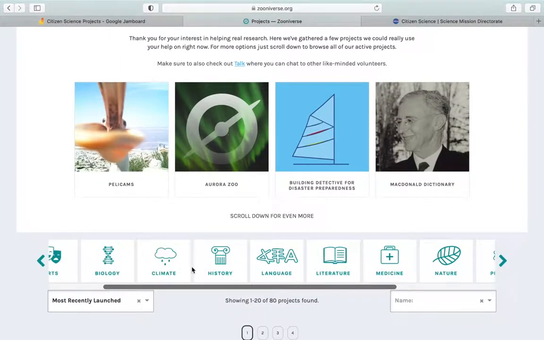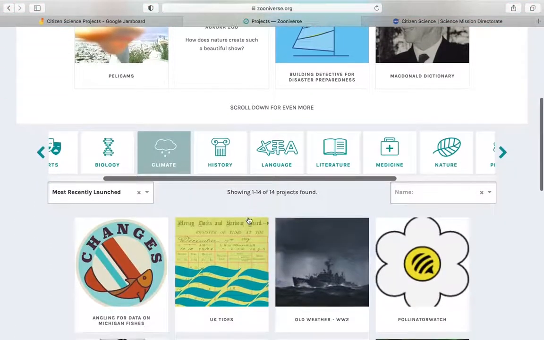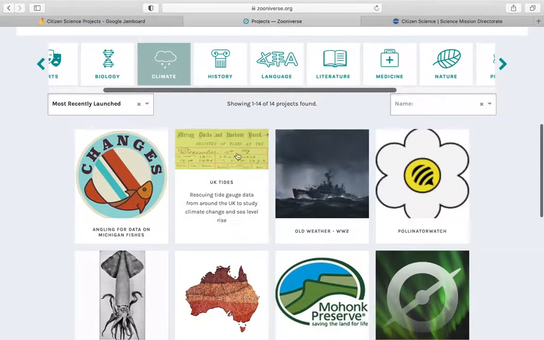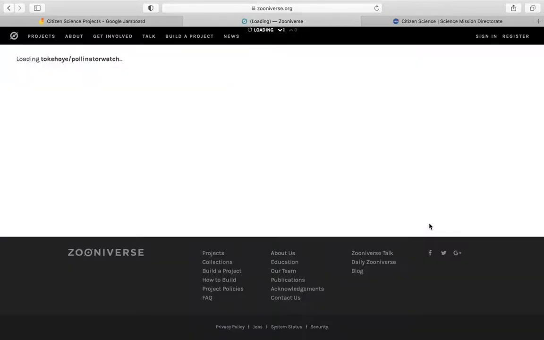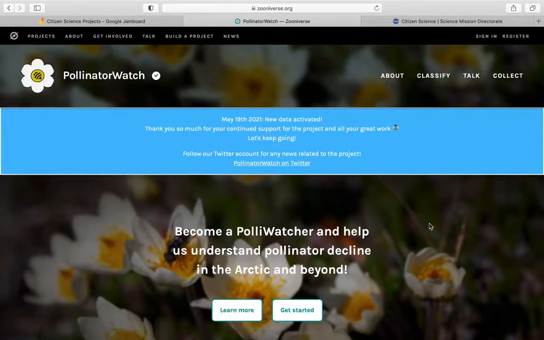So I'm going to review one, which is very simple. So I just clicked on climate, and one that I'm going to review is called Pollinator Watch. And this is simple and approachable for middle school students that I've looked into. However, you can look at some other ones and see which one would be the best for your class.